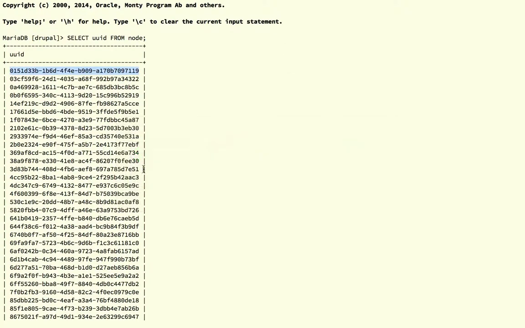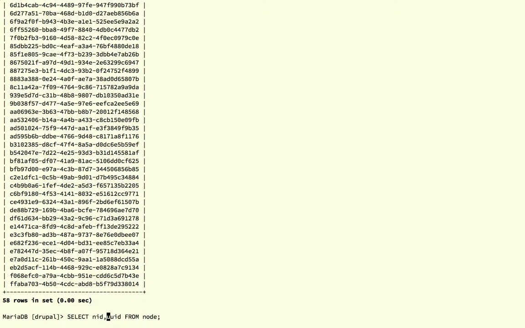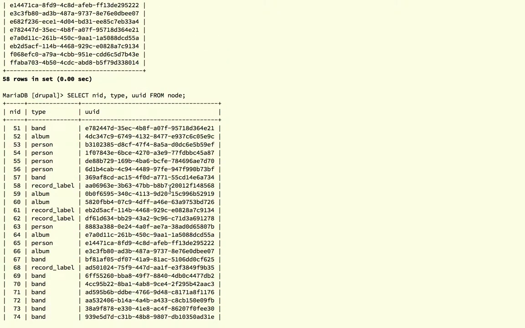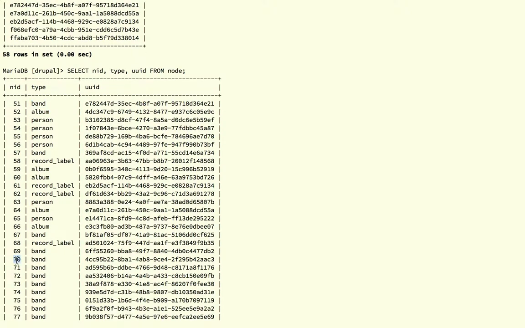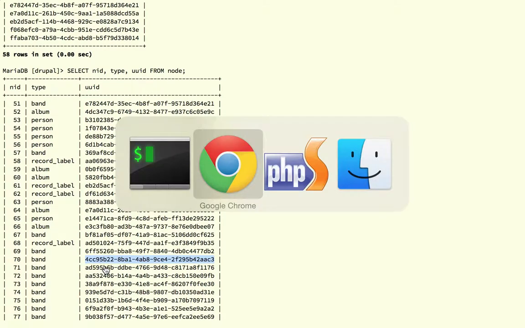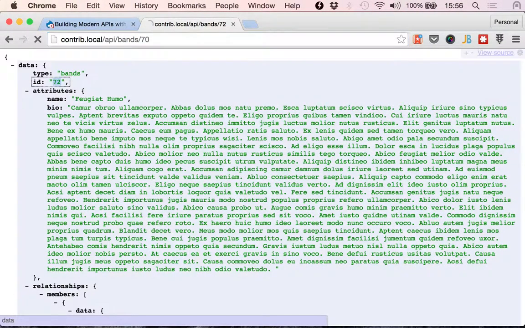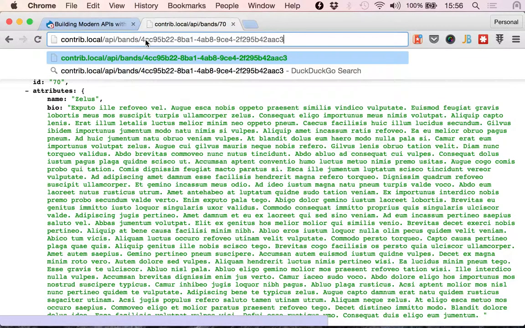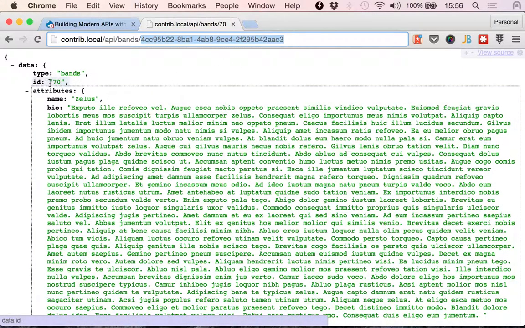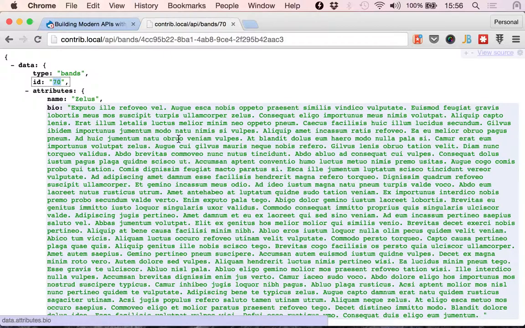So what I want is to be able to, instead of accessing band 51 or band 70, access band 4CC95 and so on. Right now I'm doing band 70, but I want to do it like this, and I want this to show in here. So how do we do that? Luckily, since this is a very common use case, it is already built into RESTful, and I'm going to show you how easy it is to do.